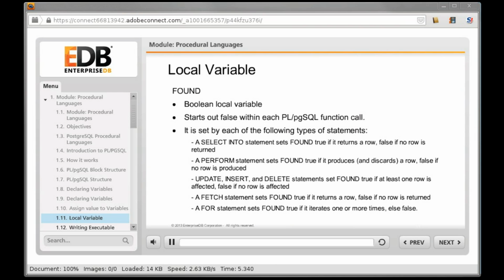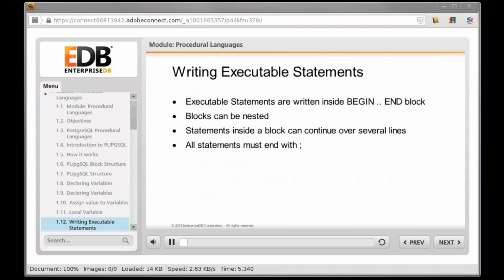Executable statements. You can write executable statements inside a begin and end block. Blocks can be nested also. Statements inside a block can continue on several lines also, and whenever you want to end a statement, that statement must end with a semicolon. So if you're writing a select query inside a begin end block, that select query can go on to multiple lines also, and when you want to end that particular statement, then you put a semicolon. So that entire set of lines will work as one single statement inside a block.